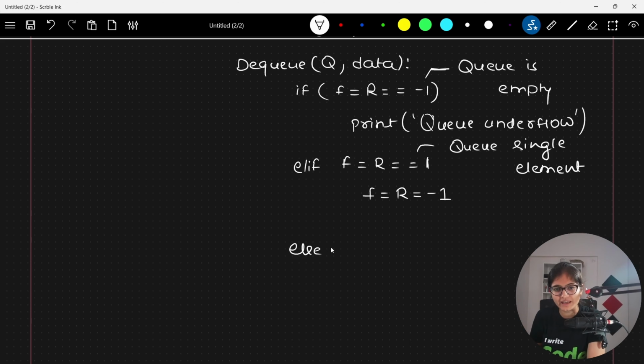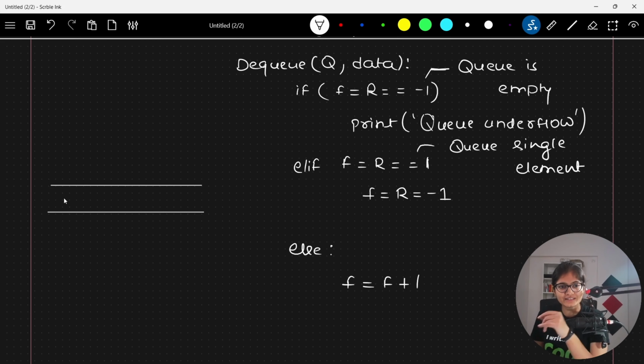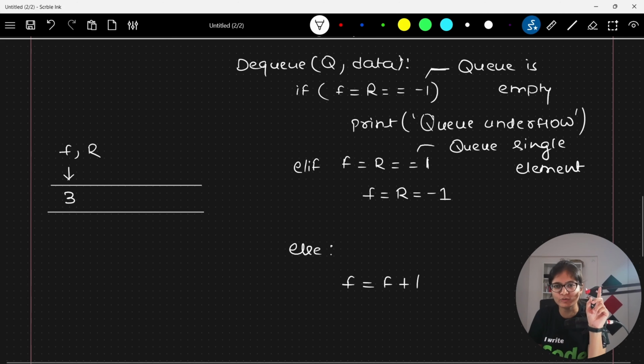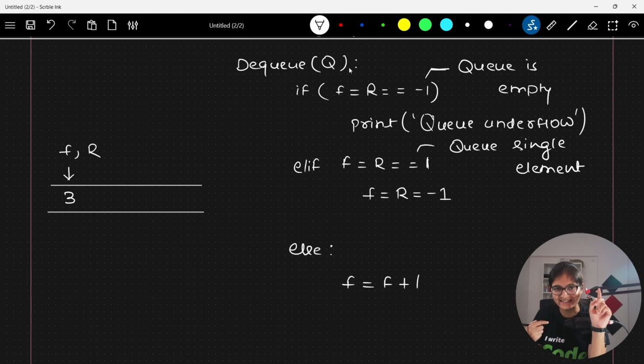Otherwise, I can do one simple thing. I can simply update the value of the front by +1, because as I told you, the deletion will happen from the start. For example, let me explain this point. I have inserted 3 at the very first time. So the front pointer is here, the rear pointer is here. If I am having only a single element, you don't even need to write the data, only the queue part is enough. Why? Because we are not manually saying which element to delete. Whichever pointer is at the front side, that particular value will get deleted.